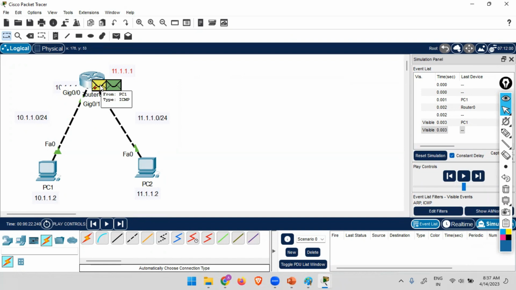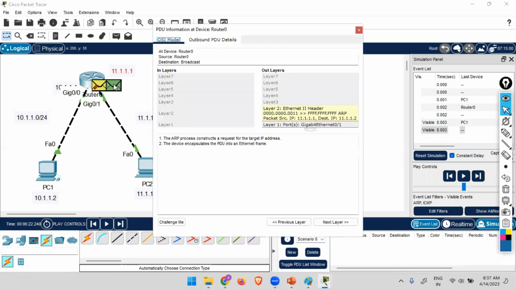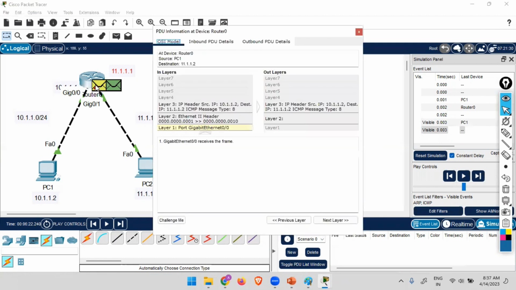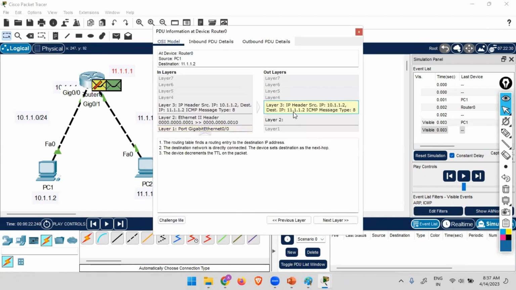Why? Encapsulation failure. And at the same time, router generated what? ARP. Why? You see, going from 11.1.1.1 to destination, because router doesn't have the MAC address for destination. Okay. And if you see why this packet got dropped, see, the routing table finds an entry to the destination IP address. The destination network is directly connected. The device set the next hop.